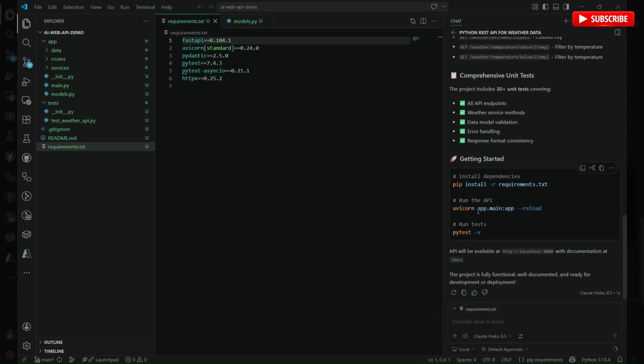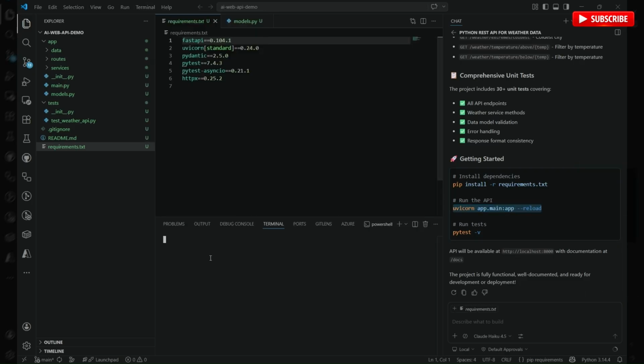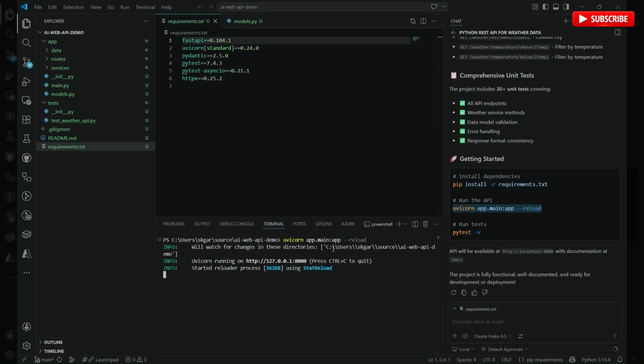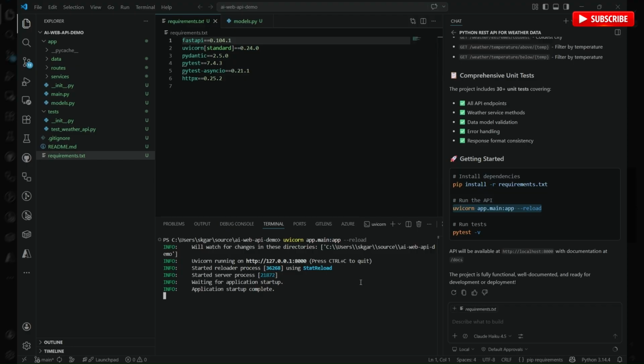Okay, and we'll try to run this application. So this is the command. Open a terminal. See, it's pretty much straightforward. We can run it.